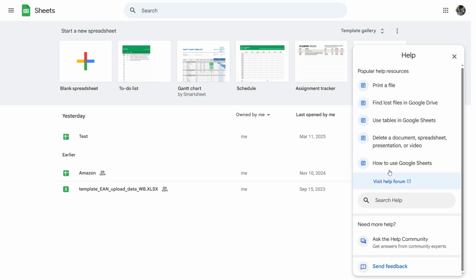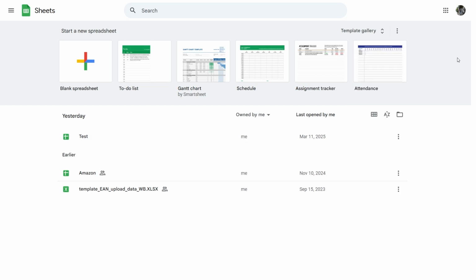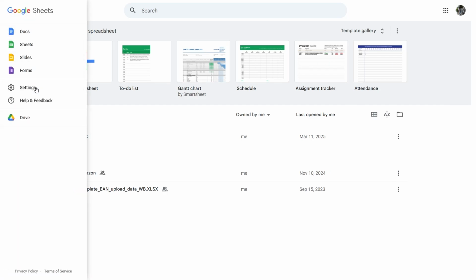In it, you can read about a topic of interest, send feedback, search for something using the search field, send a question to the community, or simply close it by clicking the close icon on the right side of the pop-up. Also here, you'll find Settings.